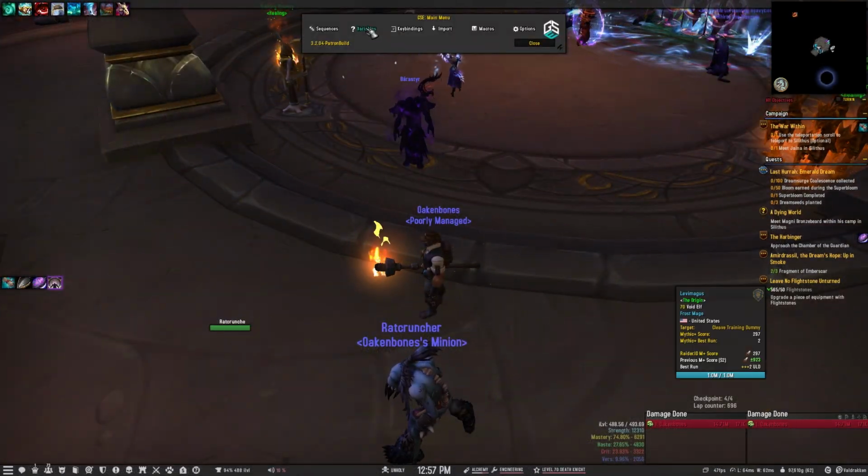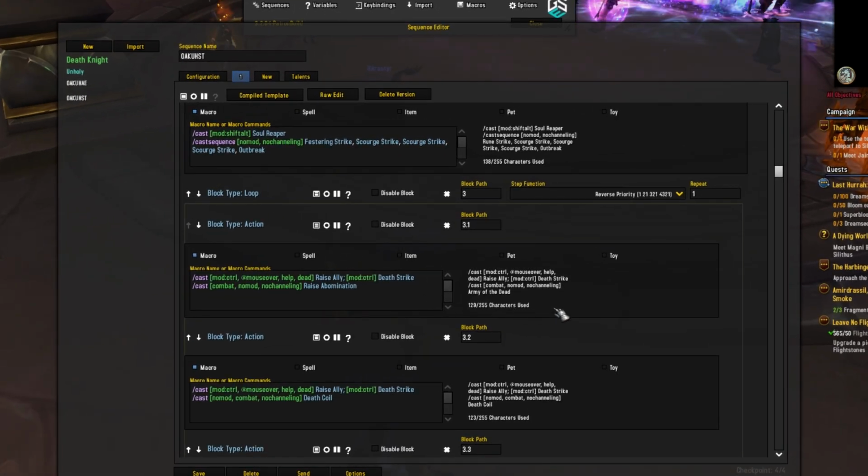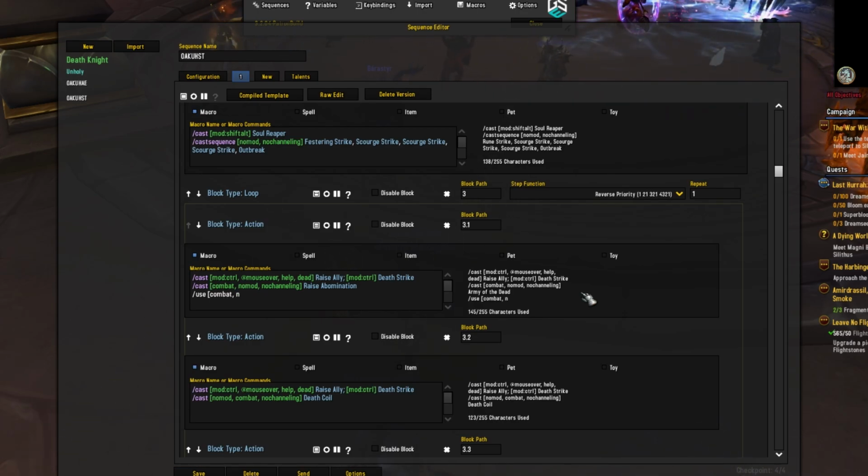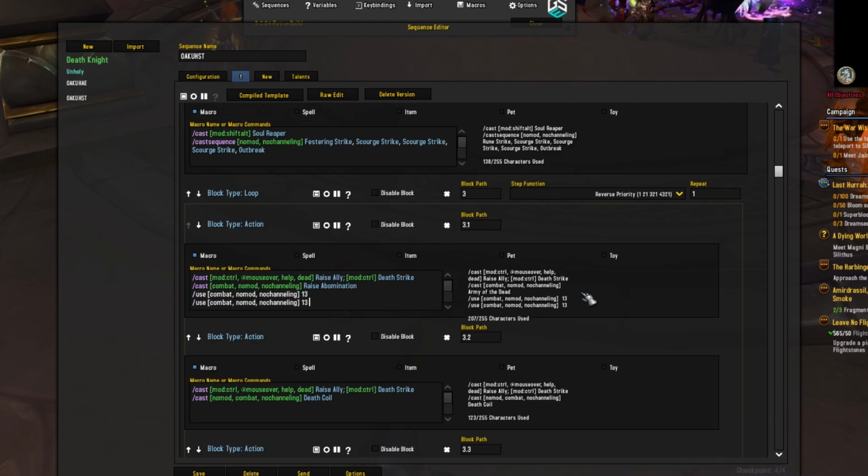You see, put some trinkets in here. Where do I want to put them? You know, I got plenty of characters here, so let's just put them under the first block in the priority loop. So use, bracket combat, no channeling, bracket 13. Same thing here, and put 14. And hit save. We're at 207 characters.